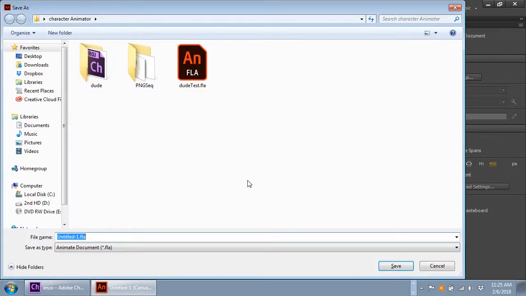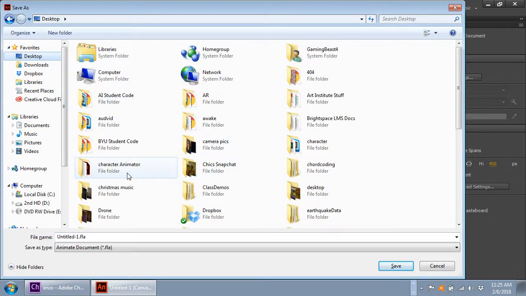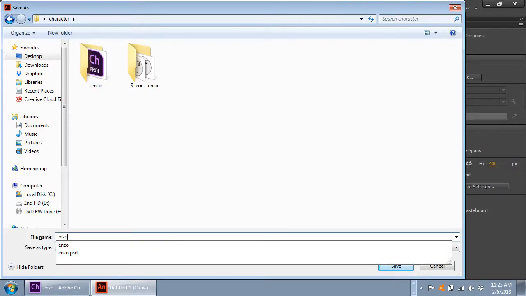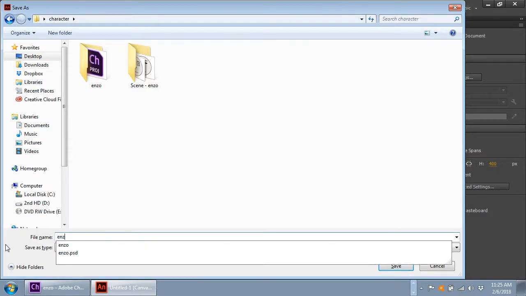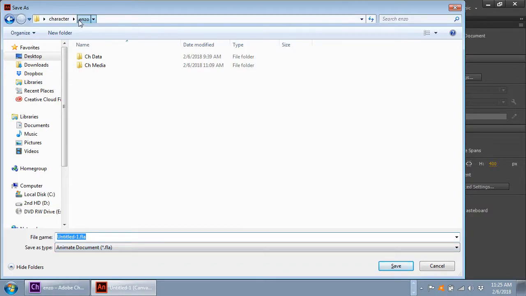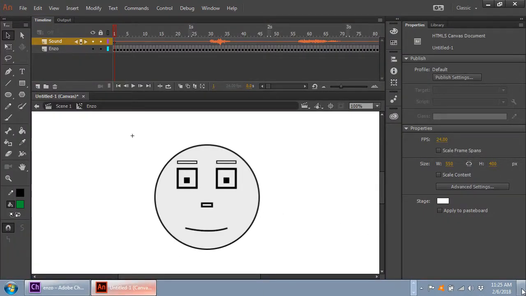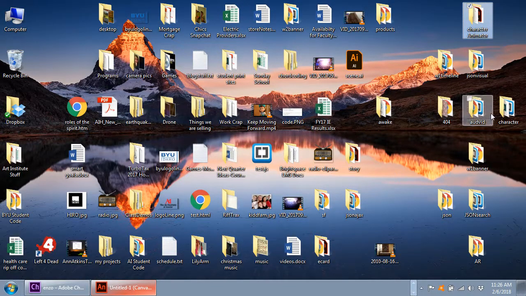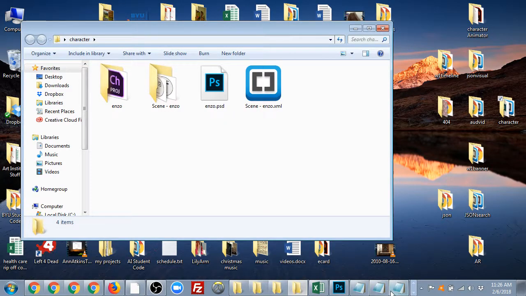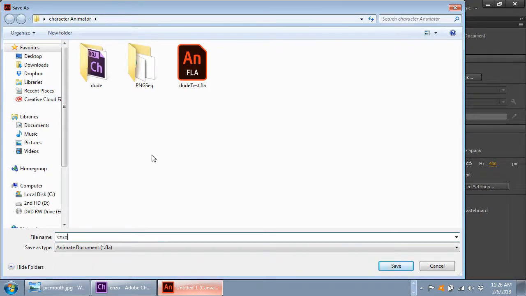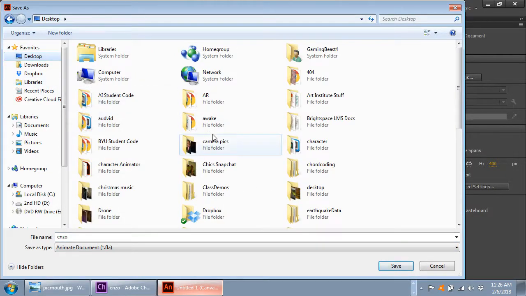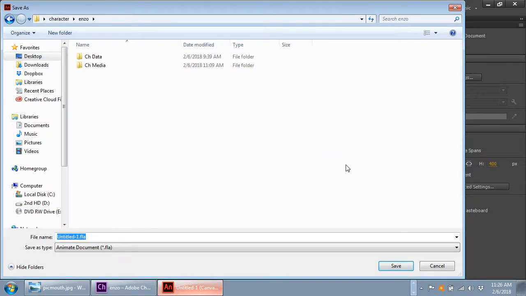Very good to know. All right, so I'm going to save this out in Flash. We'll call it character. We'll call it Enzo again. Enzo. Save. What is it doing? Character. Okay, still hasn't saved. What the heck? File, save as Enzo. Go into character. Why is it going inside of there? Stop that. Just save.